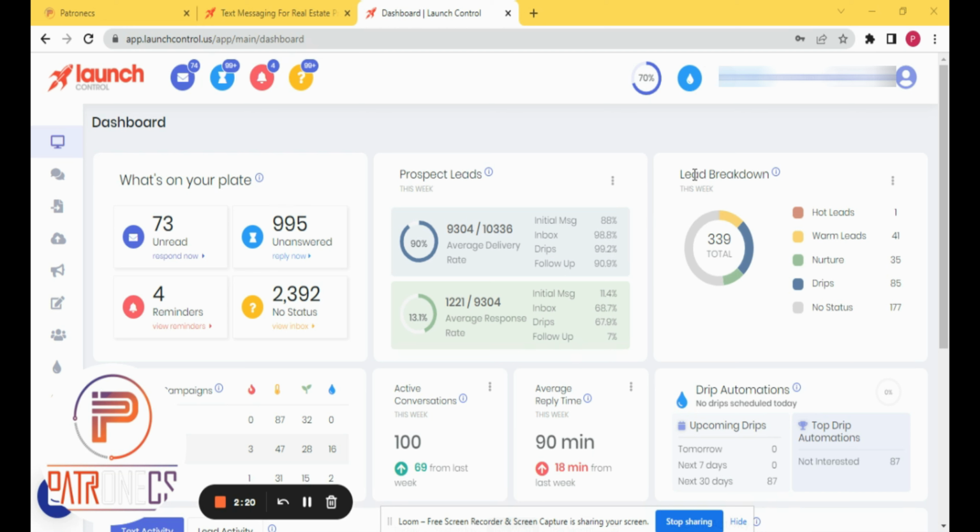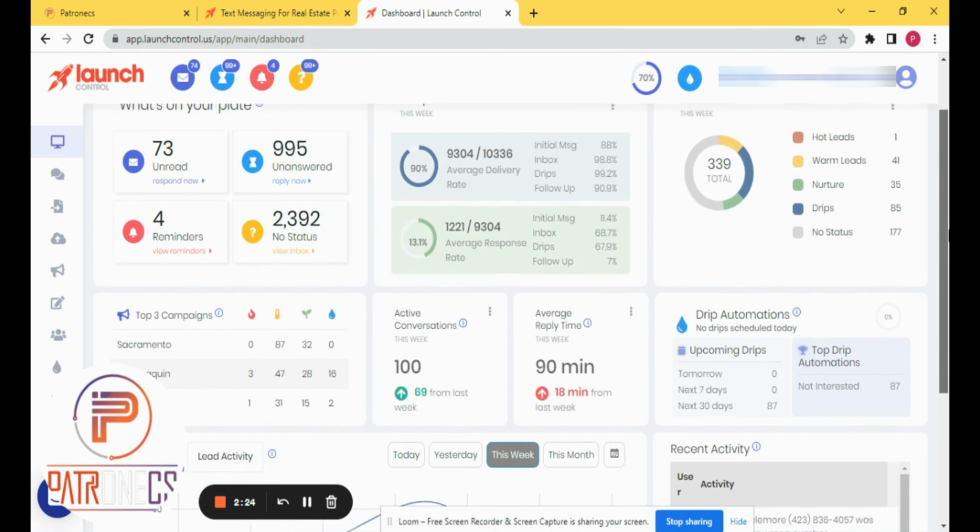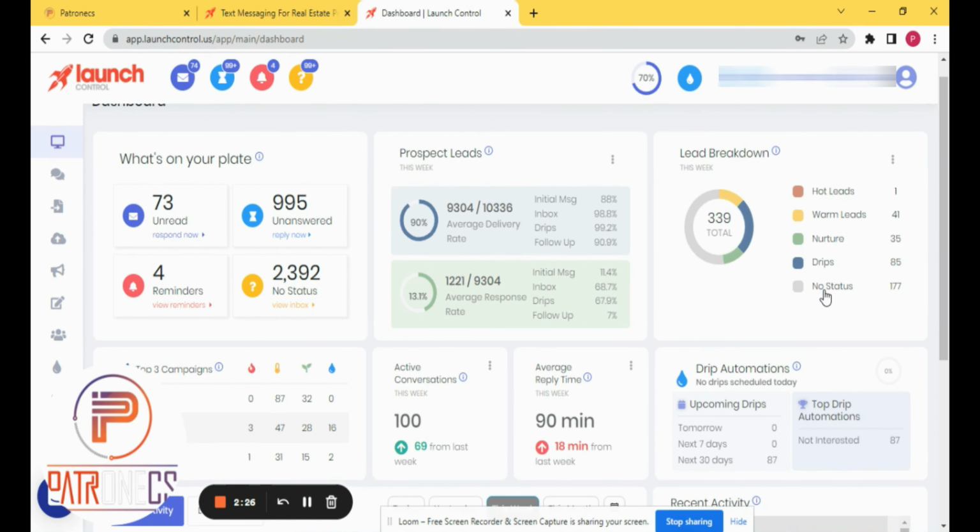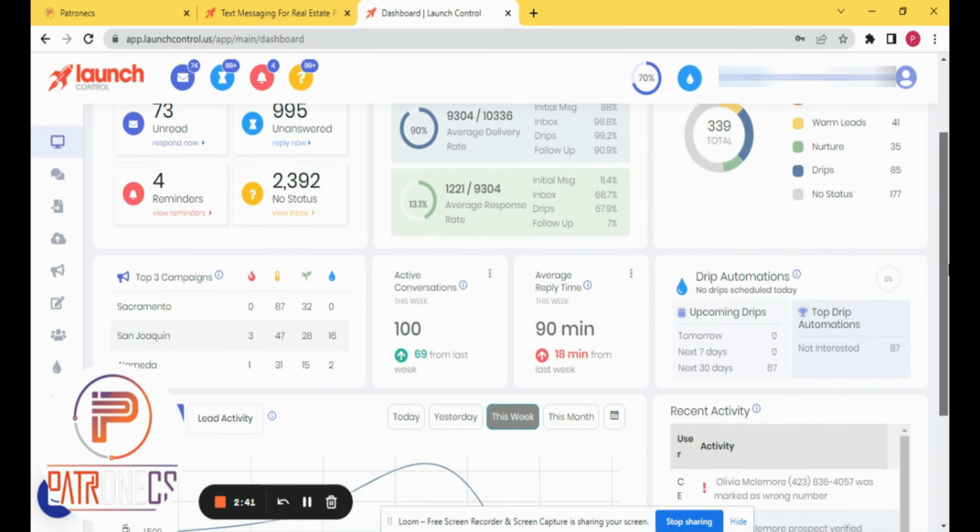Here you can check the lead breakdown, like how many hot leads, warm leads and nurture leads, and how many leads currently have no status set. This is the complete lead breakdown of this week. Here is an option for the filters. You can set filters like today, yesterday, this week and this month.